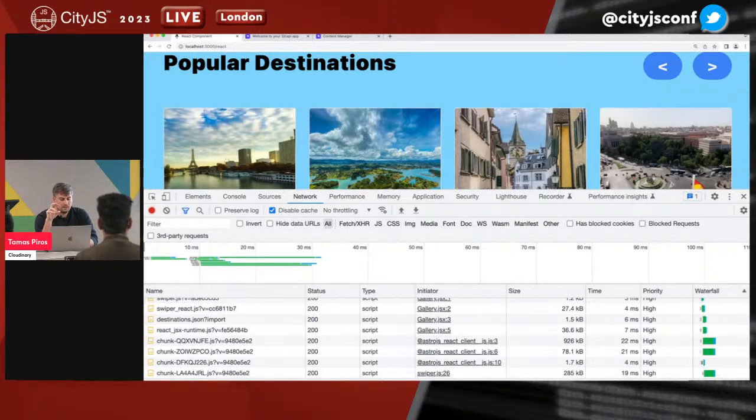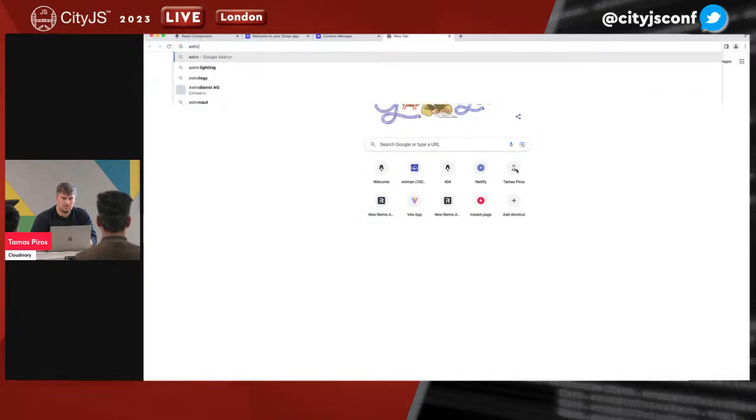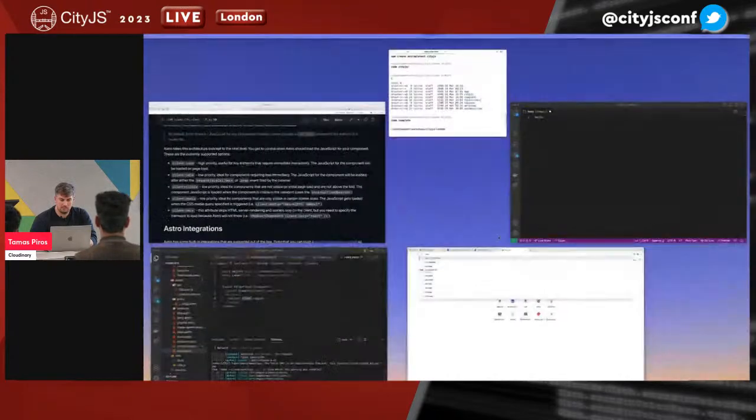Now, what Astro calls this, and there's a whole paradigm behind this, is island architecture. Okay, so if you ever look at the Astro docs, or listen to a talk or watch a YouTube video, they will mention this, right? Island architecture.